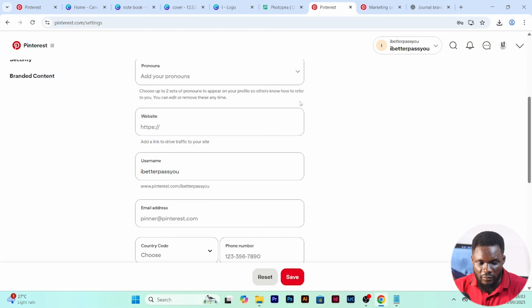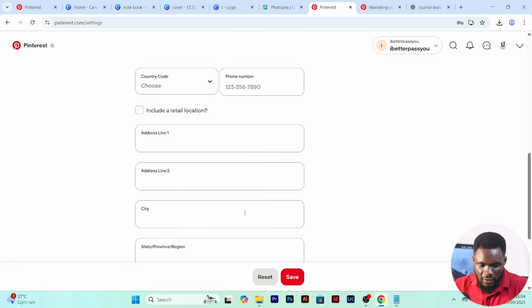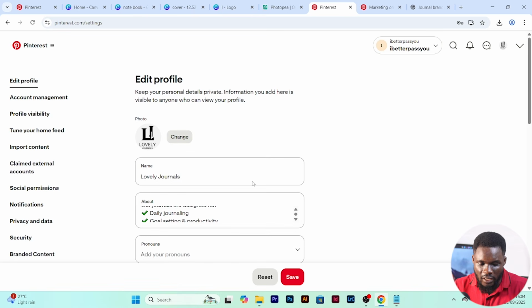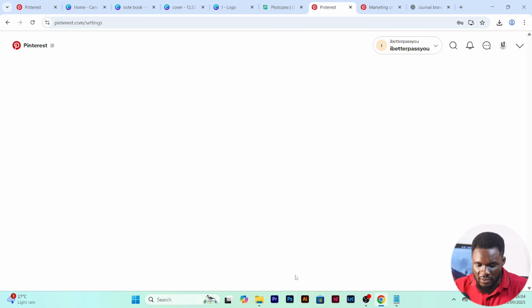Then for pronouns, of course, you can just let that be. For website, if you actually have a website, you can leave it here. If you don't have a website, you can just let it go. Then for your username, of course, you still use your brand name. So just put Lovely Journals. All right, so that's going to be the username. Then you don't really have to fill in all these particular points, right? So all you need to do is click save here.